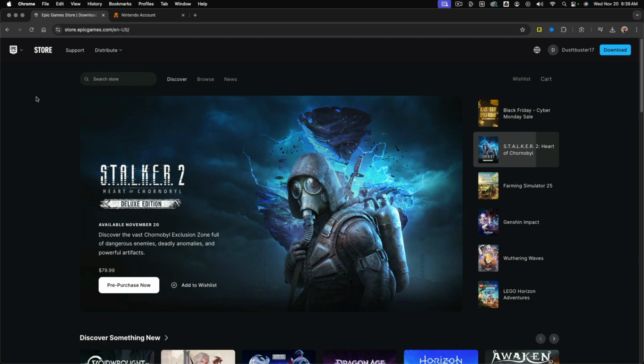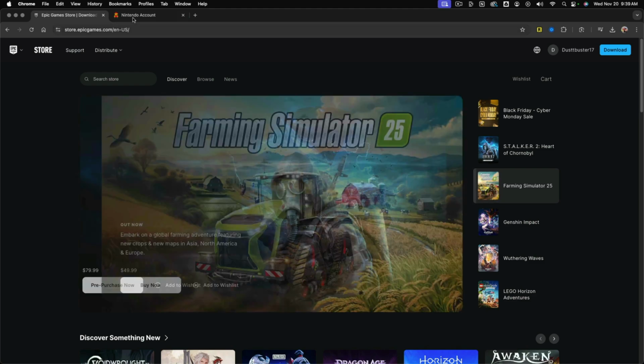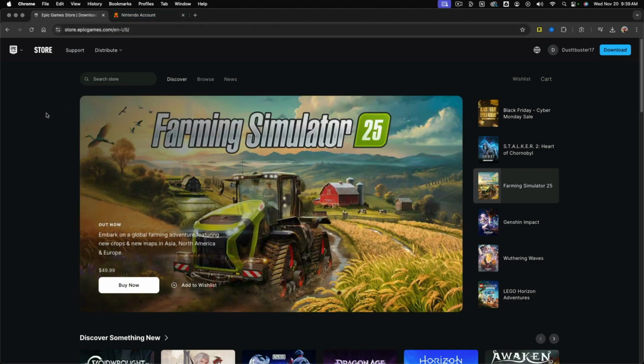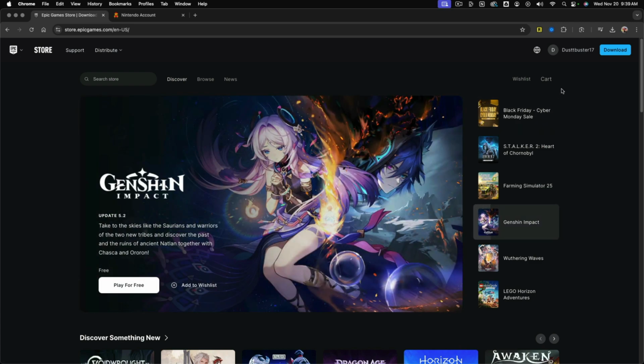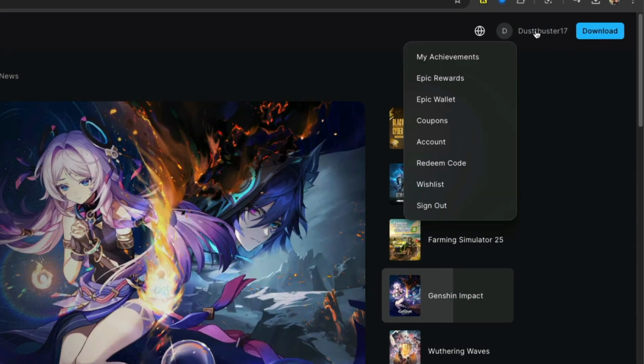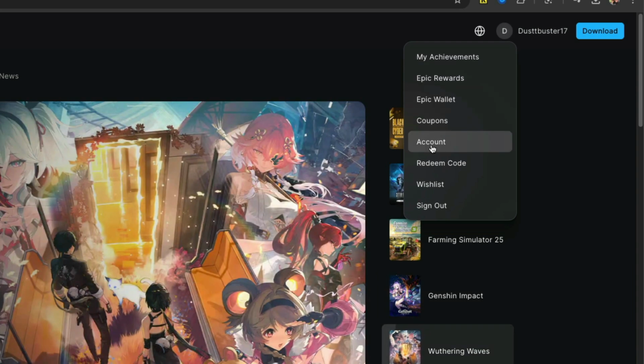To get to the Epic Game Store, you just go to store.epicgames.com and then / whatever country you're in, or just Google Epic Game Store and it'll take you here right off the bat. Next thing you need to do is log into your Epic Games account. Once you do, you're going to see your username in the upper right-hand corner. Click on your username and go down to where you see Account.